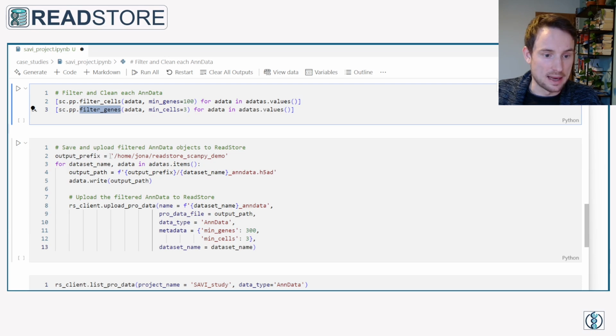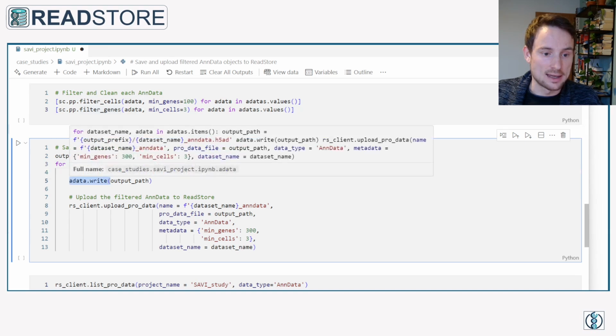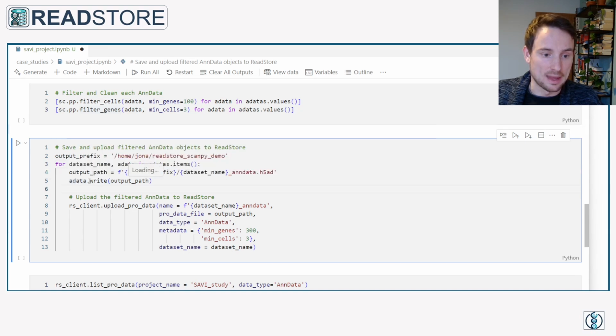For this, we prepare here a file prefix where we want to store the files. And then we loop through this dictionary here and use the AnnData write command to write each AnnData entry to a separate file. And most important step here, we want to also upload and register these files now in our ReadStore database.